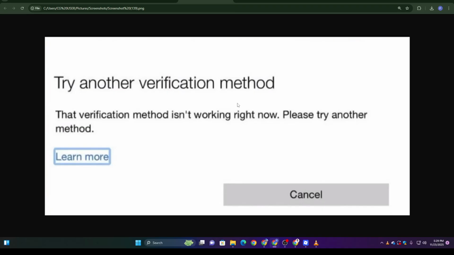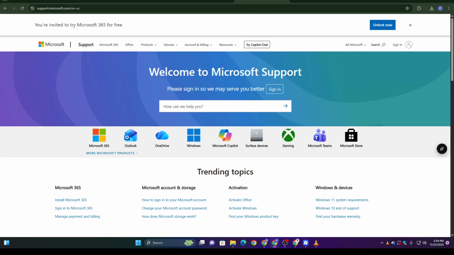First, let's break down the issue. This error usually appears when Microsoft can't confirm your identity through your current verification option, especially when using Windows Hello, phone verification, or email codes. It can be caused by browser problems, outdated sessions, or even a temporary server glitch. But luckily, the fixes are simple.